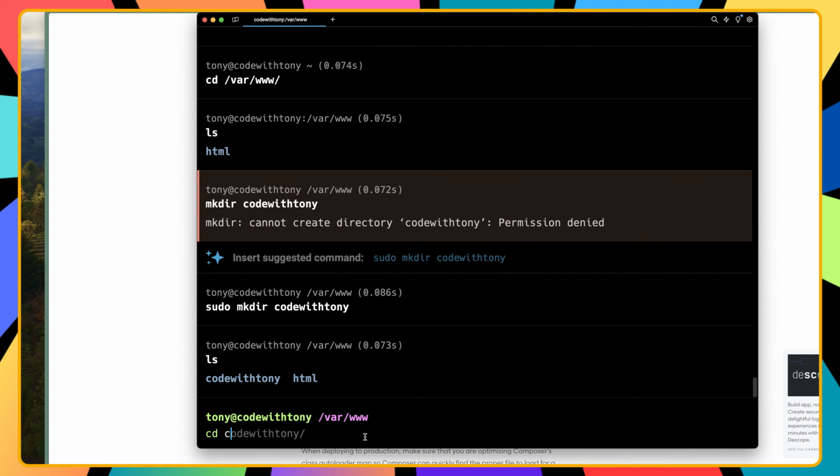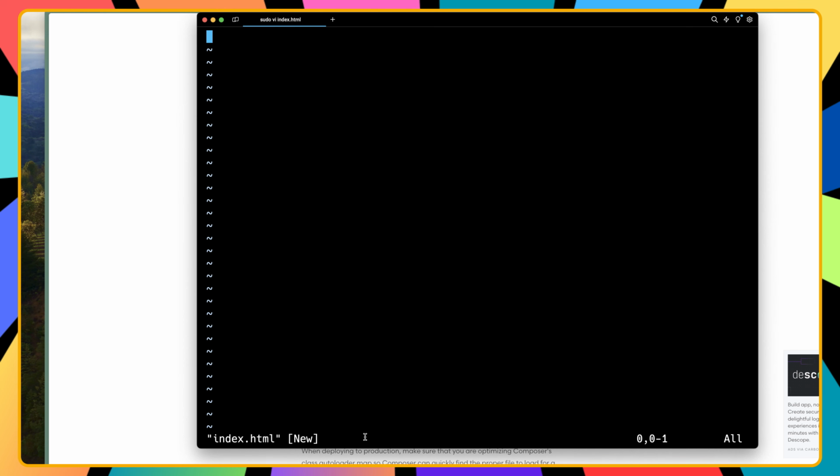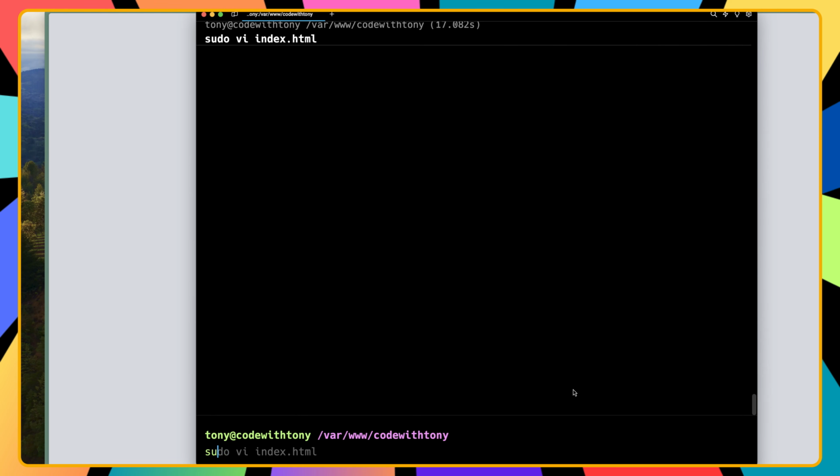Let's cd into codewithtony, and here I'm going to create an index.html file. I'm going to say sudo vi index.html, hit enter, and I'm in the insert mode, and I'm going to say just hello from codewithtony here, escape :wq. Okay, now I'm going to say sudo systemctl, not status, but I'm going to reload nginx. So let's say reload nginx.